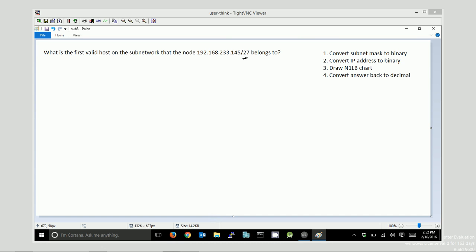So the first thing I want to do is convert that subnet mask to binary. I like to use a visual method for subnetting. So I'm going to use this CIDR notation and draw out 27 ones. 5, 6, 7, 8, 9, 10, 11, 12, 13, 14, 15, 16, 17, 18, 19, 20, 21, 22, 23, 24, 25, 26, 27, and the rest will be zeros.